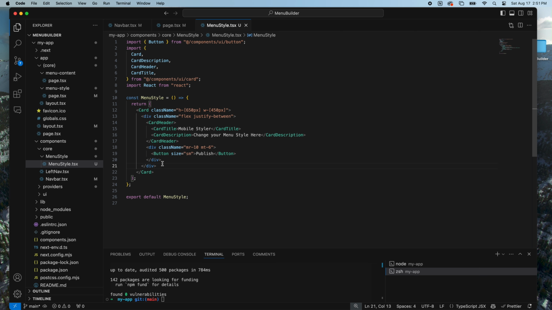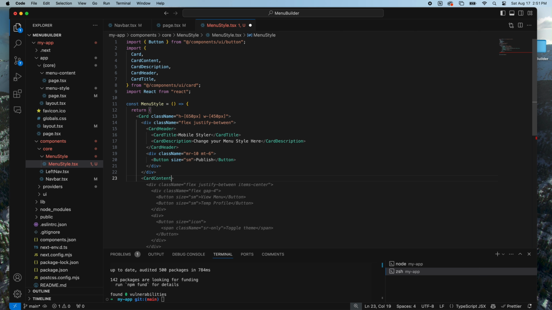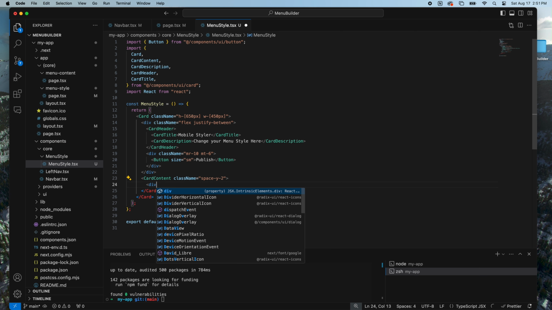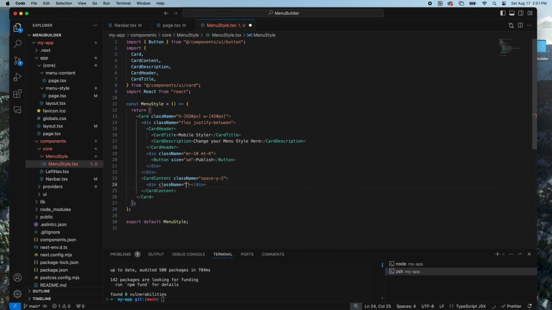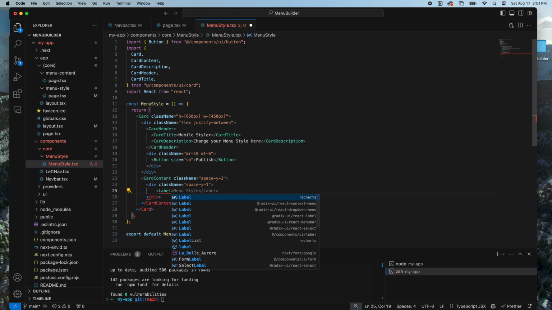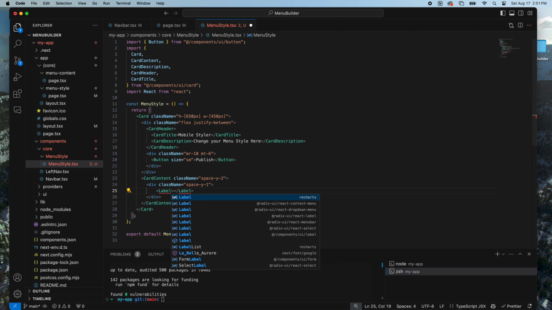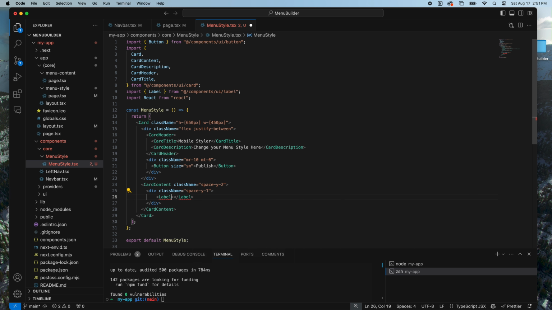And we're just going to work on the components for now, not any of the functionality. So below this div, we're going to have a card content. And this is going to be class name space y2. And we're going to have a div inside of it. That's going to be class name space y1. And in here, we're going to have a label. Make sure we import this from components UI label. There we go.